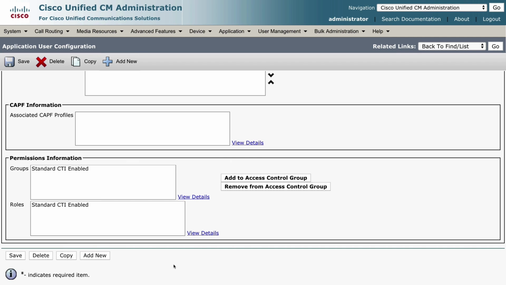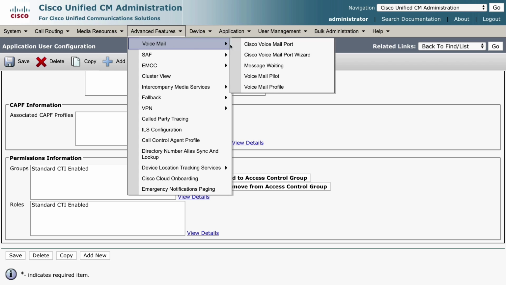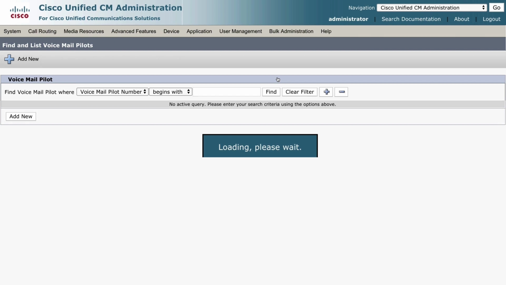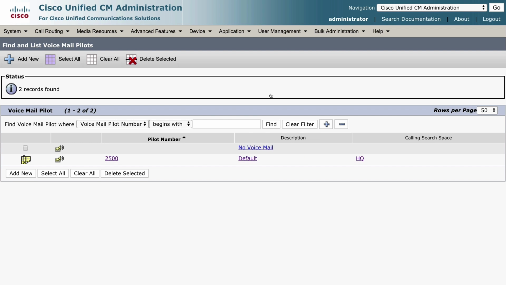And that number of 2600 that we associated with our CTI route point, I need to say that, hey, that's a voicemail number. So I'm going to go under Advanced Features Voicemail and say Voicemail Pilot. It's going to be a second pilot number. We've already got 2500 as the pilot number to go to Cisco Unity Connection. Let's add a new one, though.